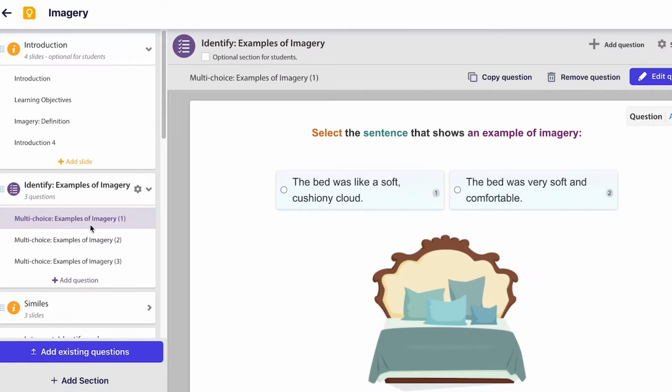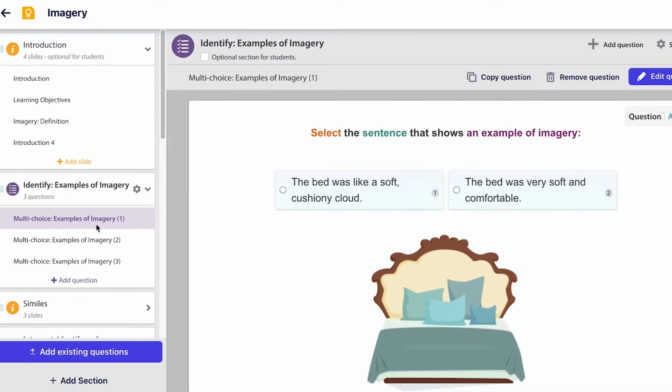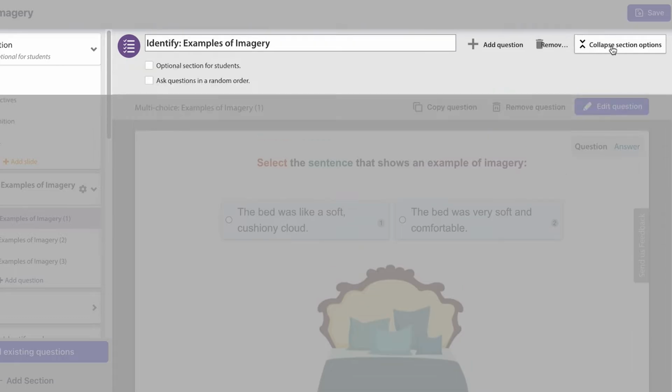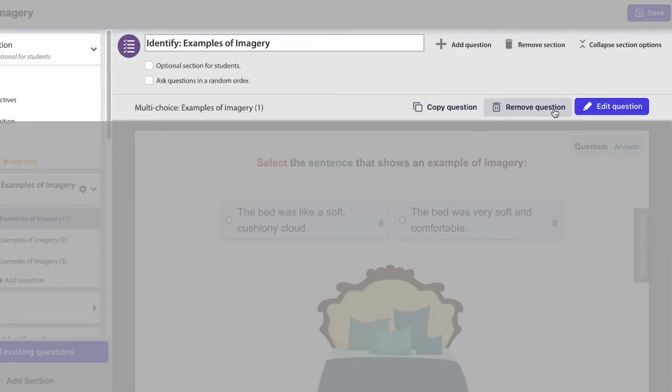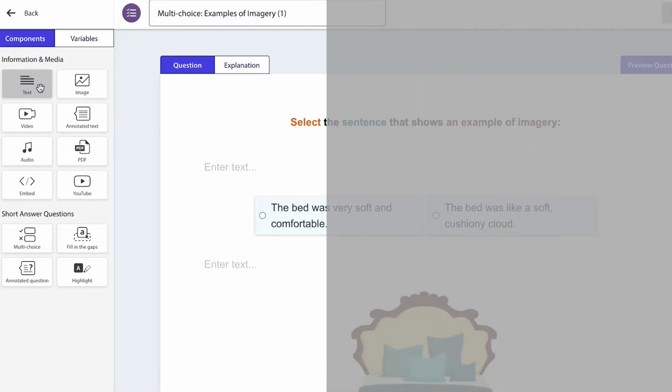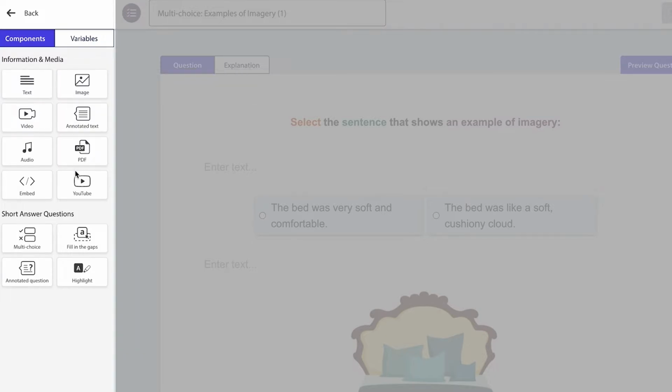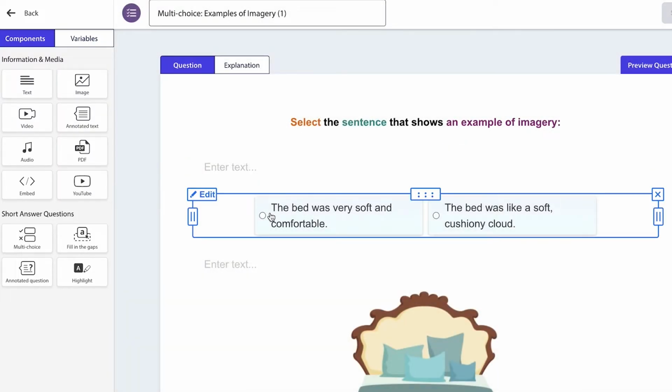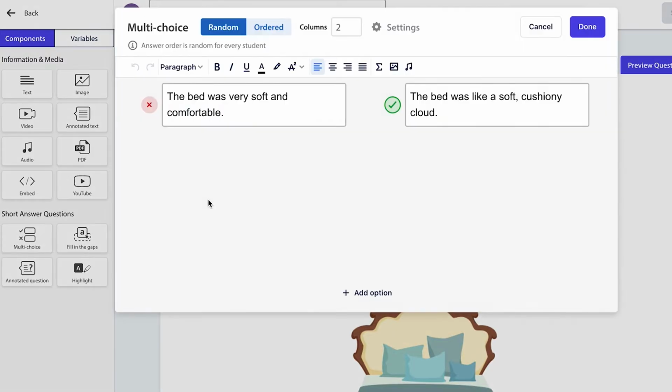Here we are in a short answer question section. Click on the section options to edit some of the marking criteria. You can copy, remove, or edit this question. Click Edit Question. On the left, you can see the components that you can add to your slide. Hover over the components in the slide and click the X to delete them. You can edit the existing components by hovering over them and clicking Edit in the top left corner.